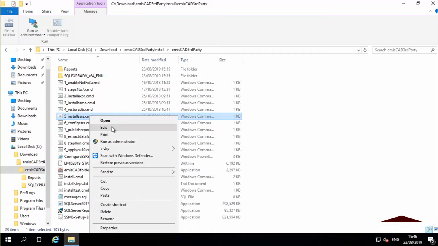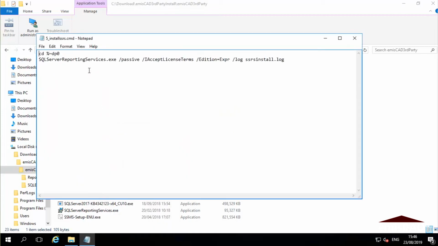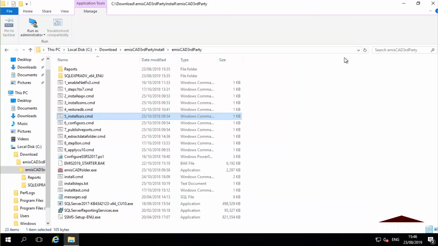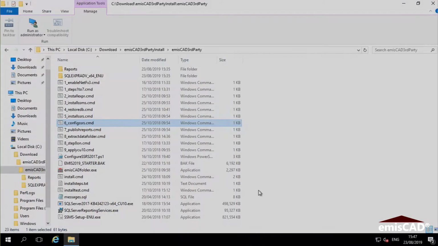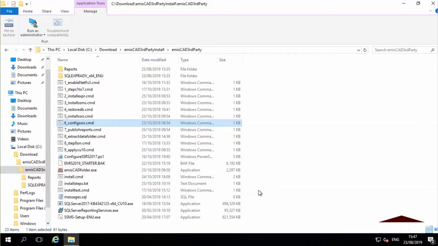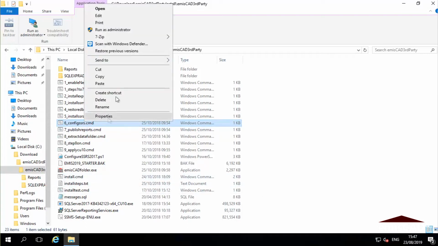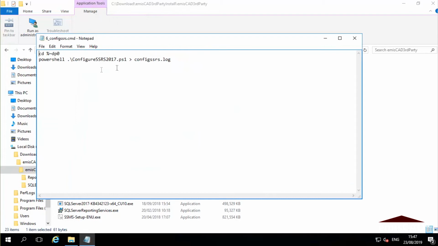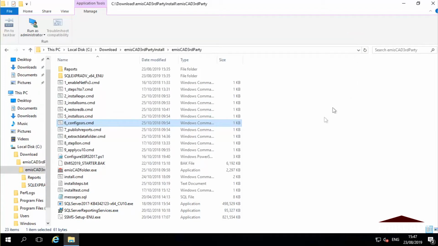SQL Server Reporting Services installer is no longer part of the main SQL Server installer package. It has to be downloaded and installed separately. We've provided the installer for you, but of course if you already have a reporting server available to you, you can skip this step. If you do need to install reporting services, then after installation you'll need to configure it. Now, the automatic installer provides a PowerShell script within which it performs all the necessary configuration.